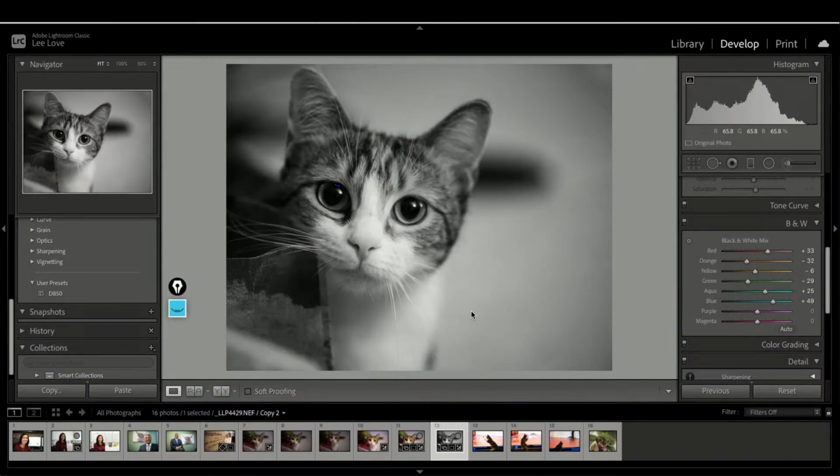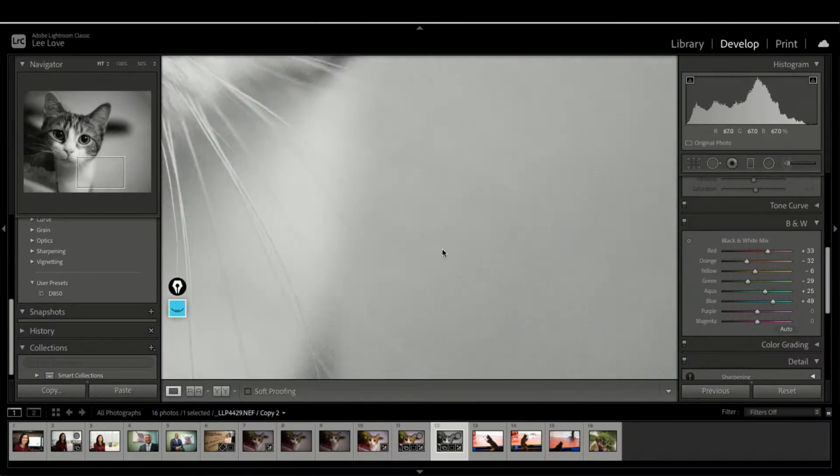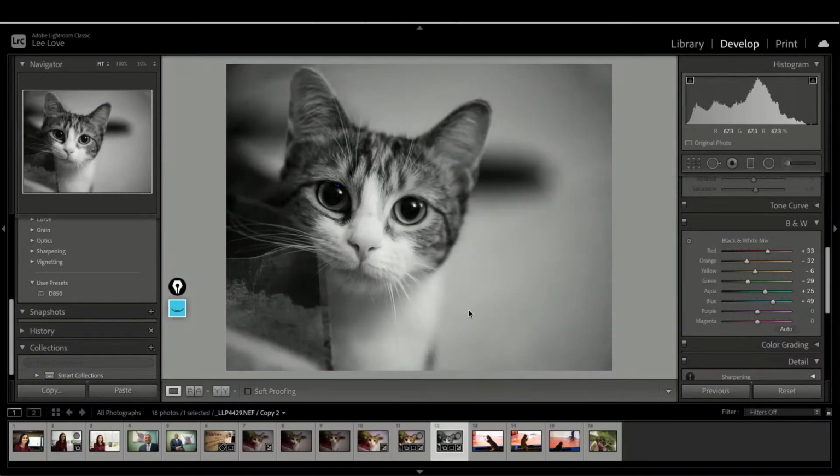I also notice right there I have a spot on my sensor, I think. Oh, no, it's on my monitor. Okay, never mind. All right, anyway.